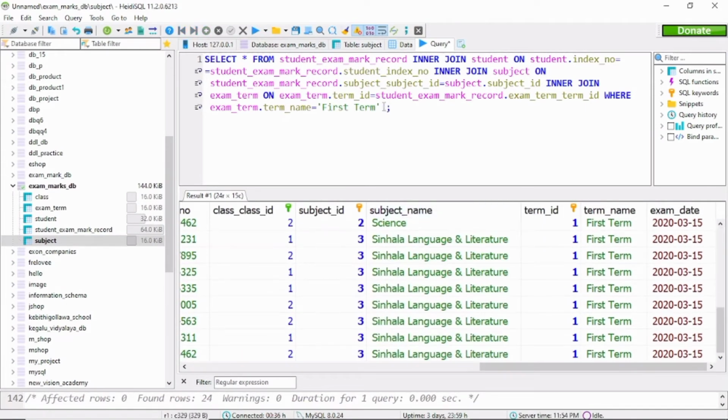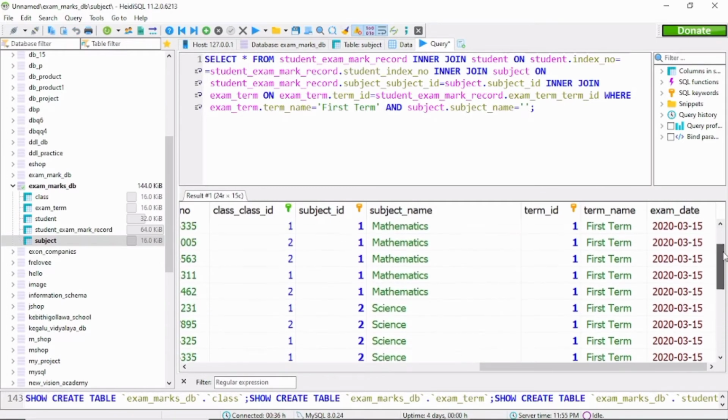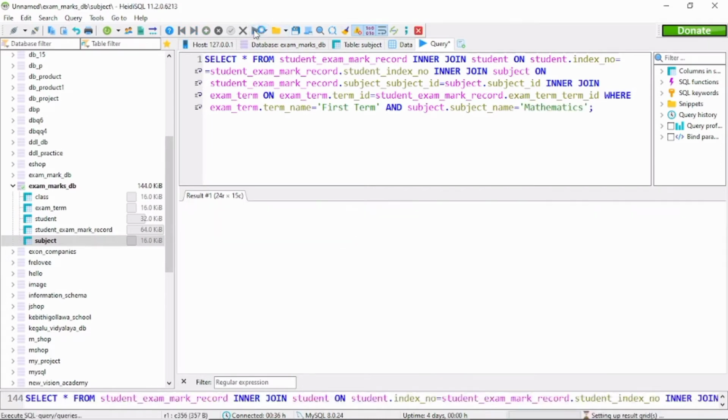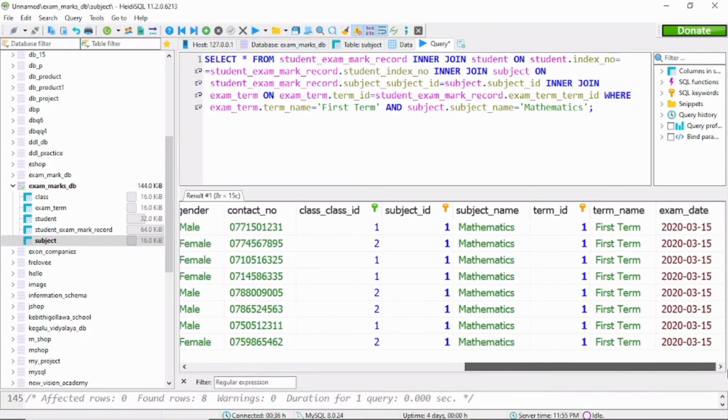And okay, then I'm going to filter it by the subject table's subject name. Okay, it should be equal to mathematics. This is the mathematics subject. Then I am executing it. So you can see the details has been filtered by the subject name also.